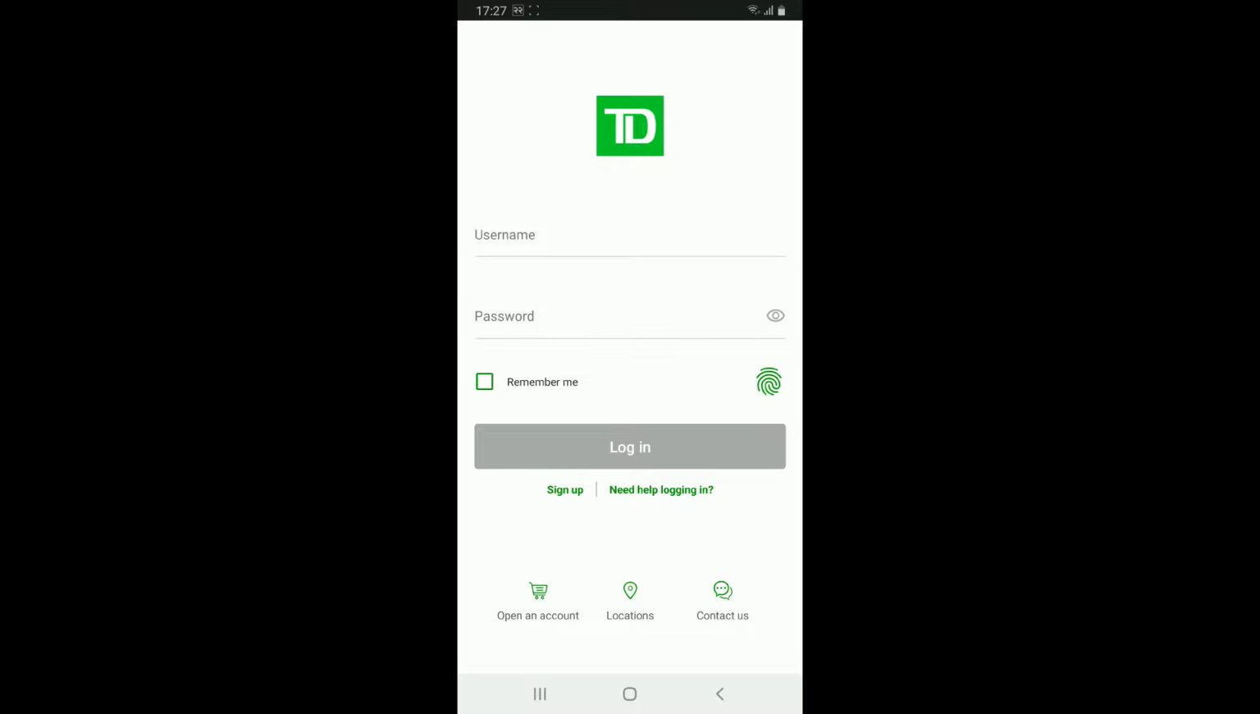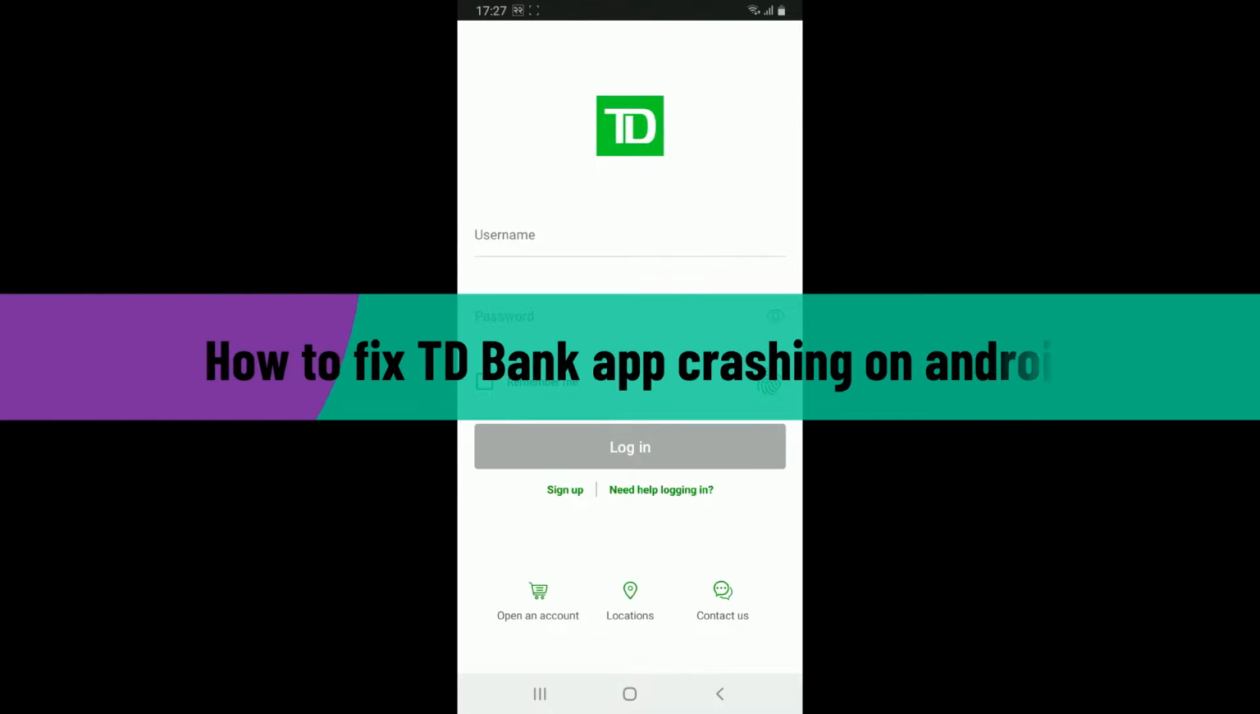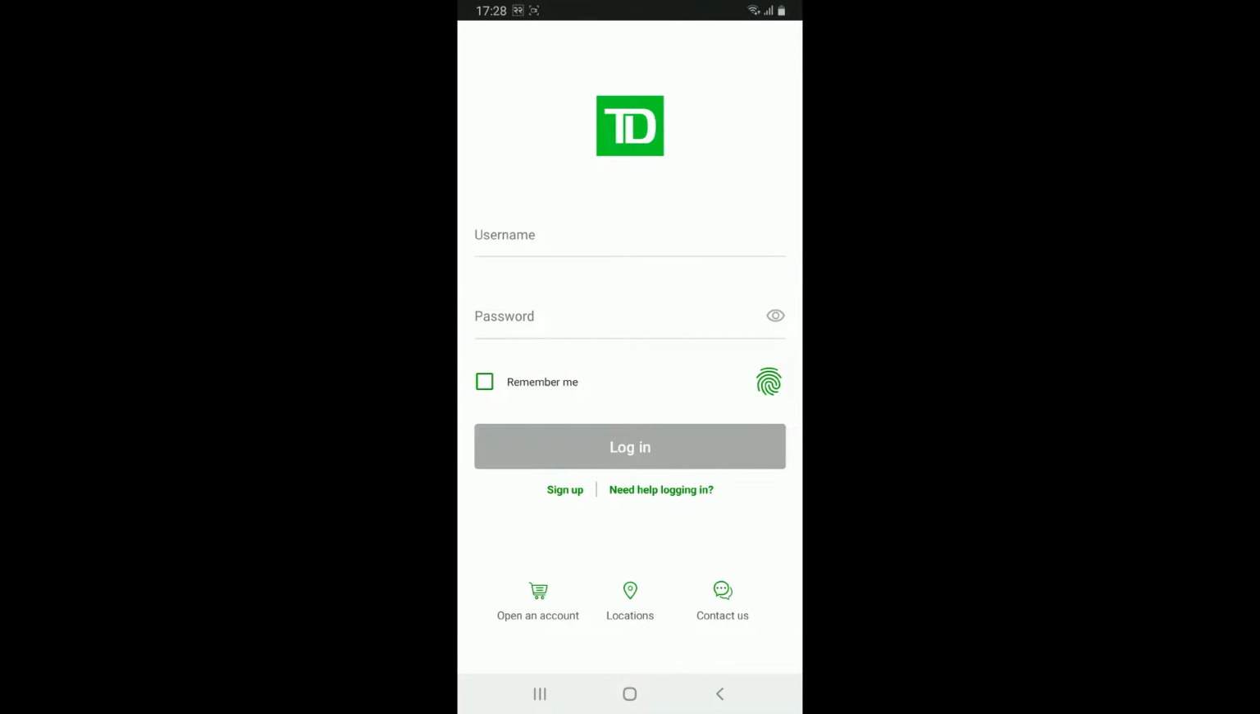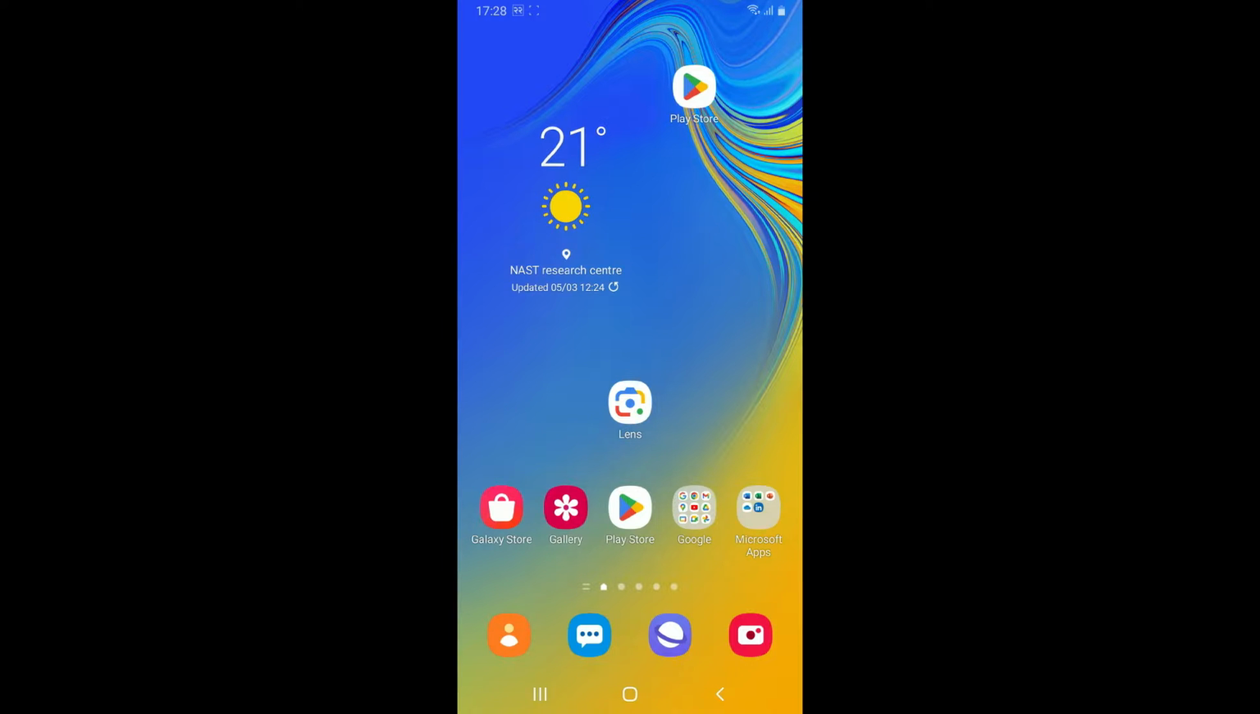In this video, we are going to be learning how to fix TD Bank application crashing on your Android device. If your TD mobile banking application keeps crashing and it gets you to the main interface of your Android device every time you open up the app, then there might be several reasons for that to happen. But do not worry at all. We are going to learn how we can easily fix the issue step by step.